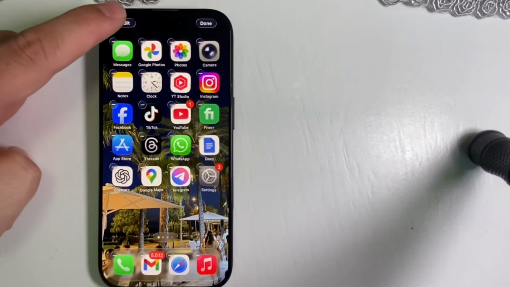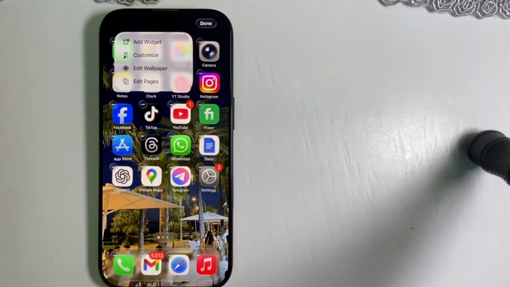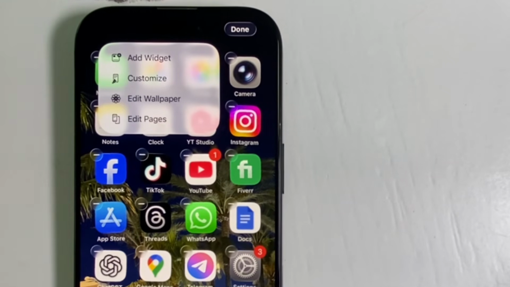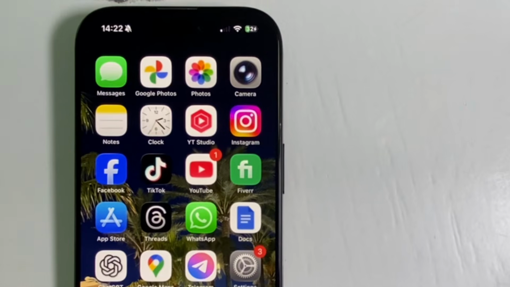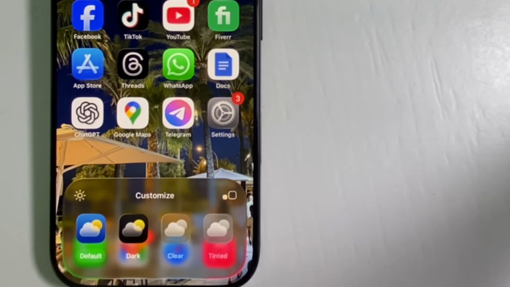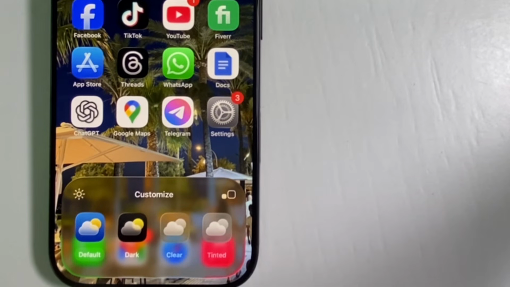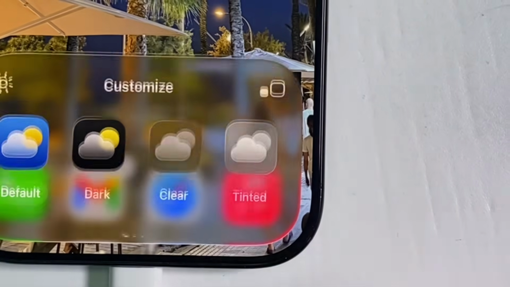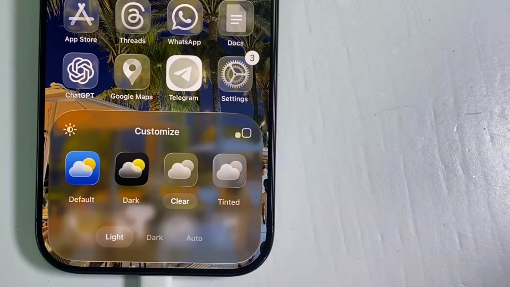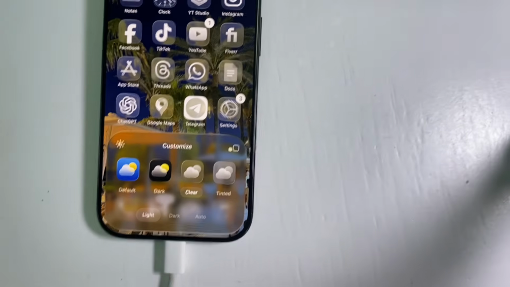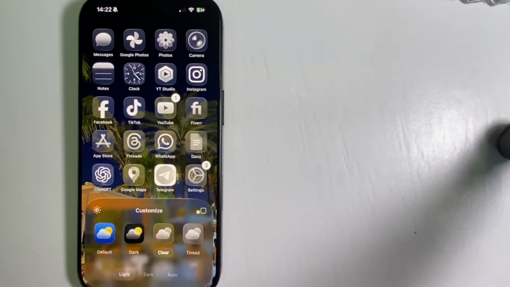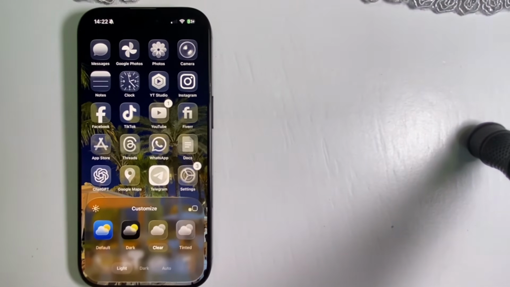You're going to find and tap this edit option located at the top left corner of the screen, and then click on this customize option. This will open a menu where you can select between a light or dark mode for your icons. But if you're running iOS 26, you'll be able to see this clear option. So just click on this, and then your app icons will become transparent, and they'll have a glass-like texture. It will look really cool with some colorful wallpapers which you put on your home screen.